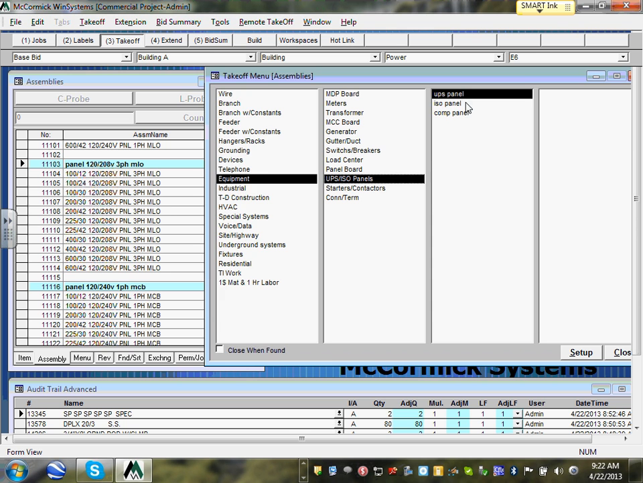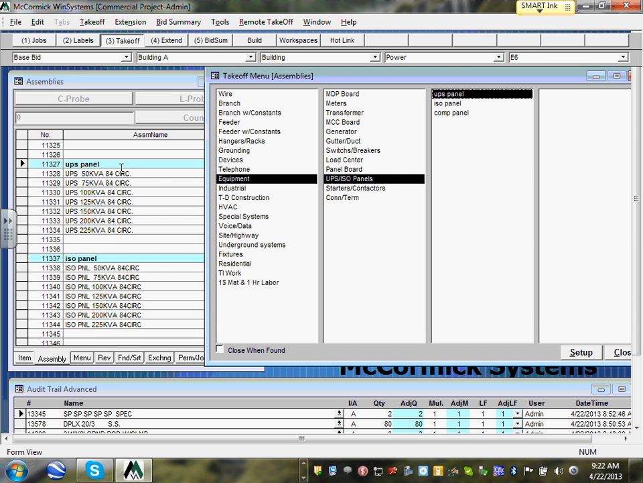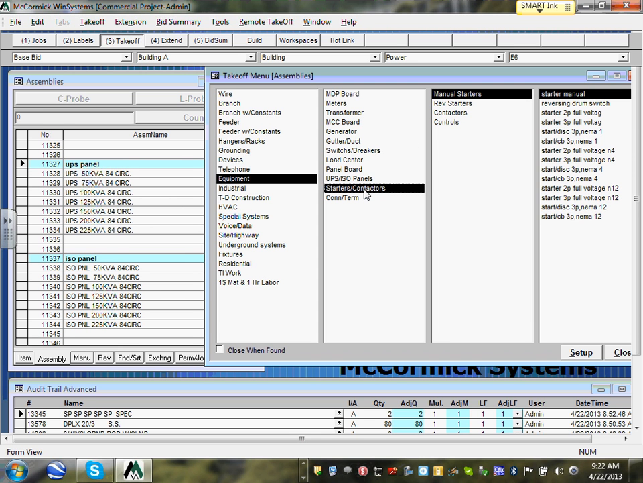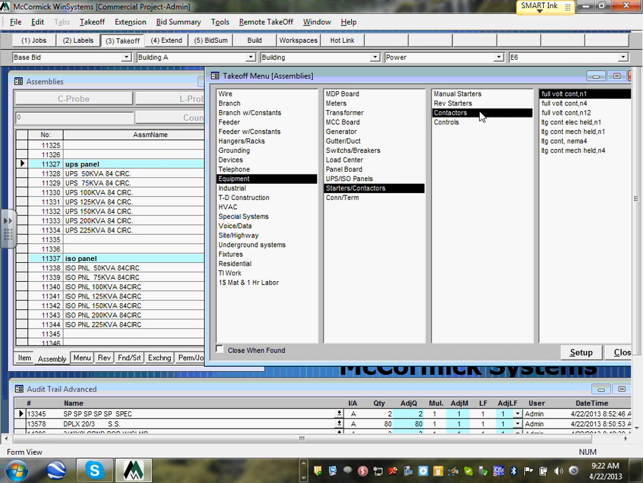UPS. Here's my UPS. We use a small UPS with this system, if I remember. So here's your UPS sizes in kVA. Starter and contactor. So I have manual starter. I have contactors. Here's my contactor.